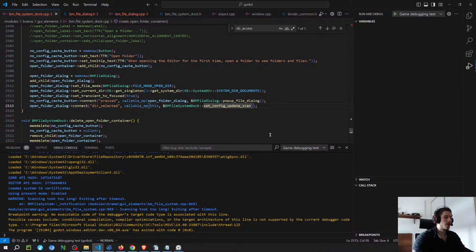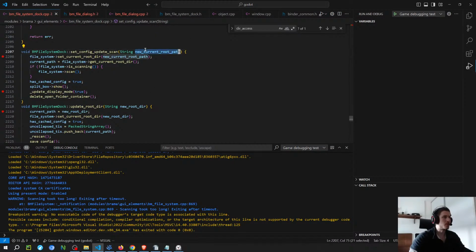And then after you select the folder, it's going to emit this dir selected, and I'm receiving the path here. Then I update the path on the file system. Then I update the current path of this class here. So the current path, I think, is the variable that determines what path is selected right now on the file system.